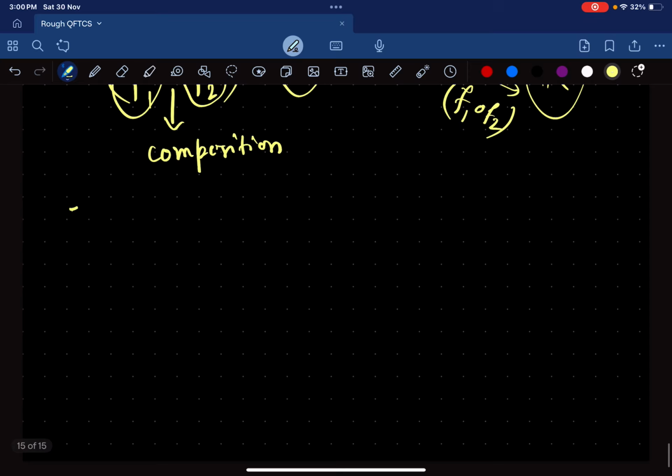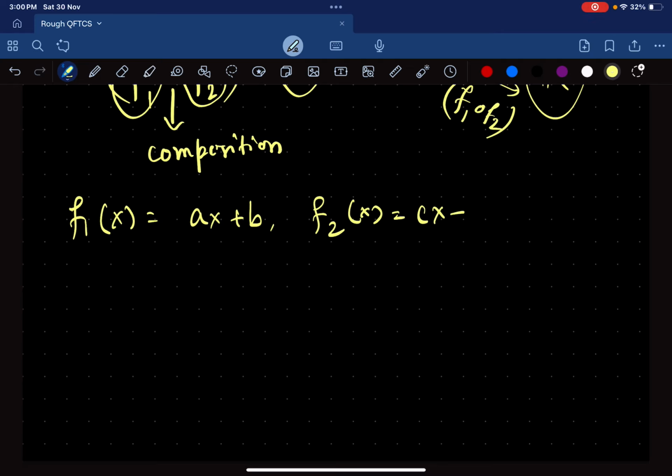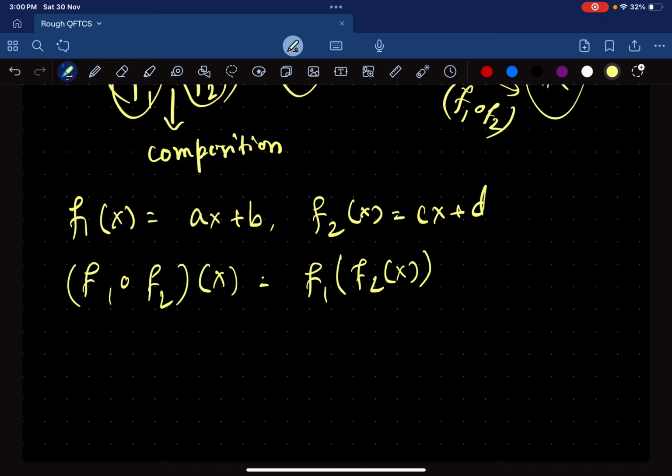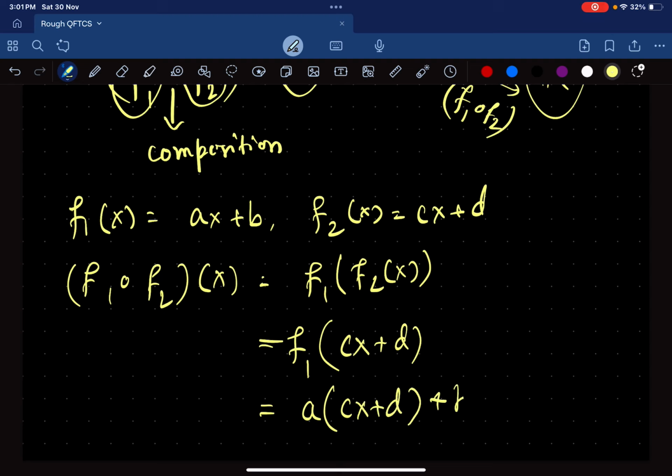The example that I gave, f1 of x is ax plus b and f2 of x is cx plus d. f1 composed with f2 of x is nothing but f1 of f2 of x. Okay, so f2 of x is cx plus d, so let me write that, and f1 of cx plus d is nothing but a of cx plus d plus b, that is acx plus ad plus b.